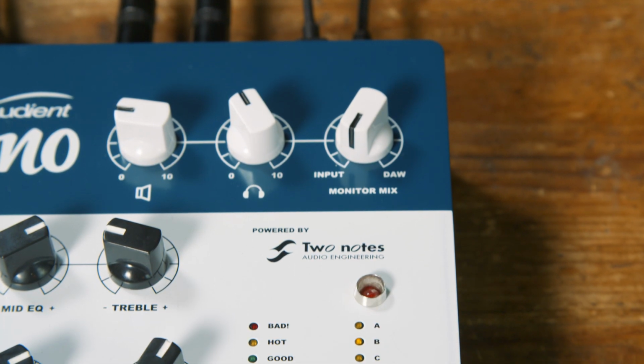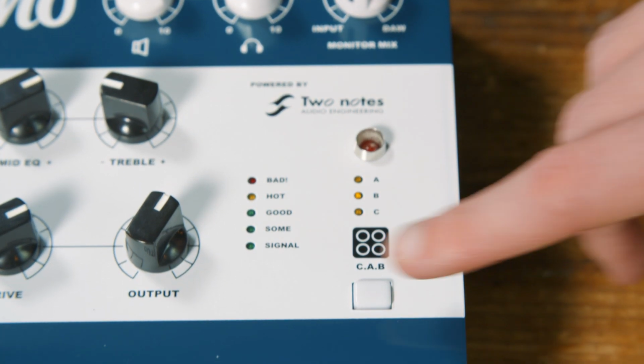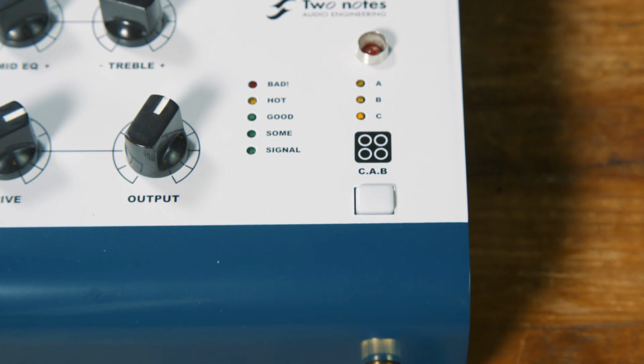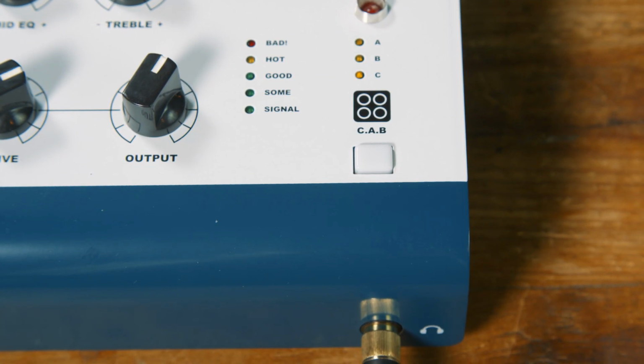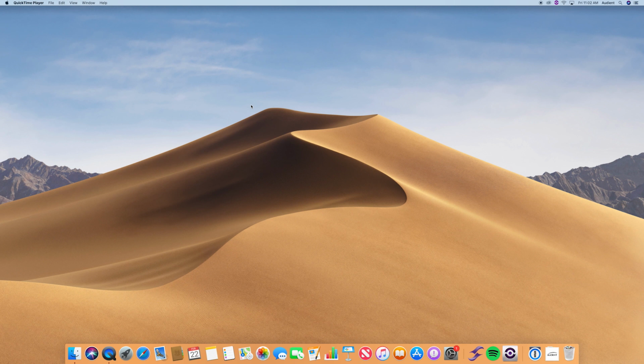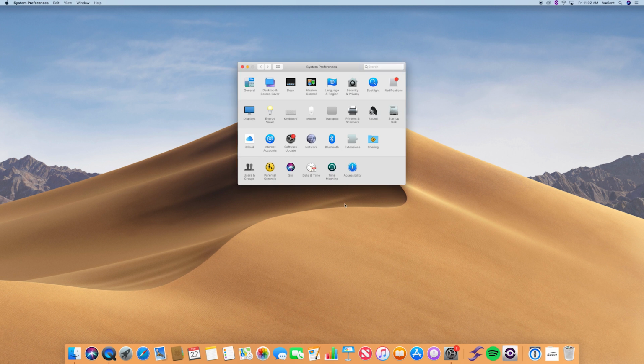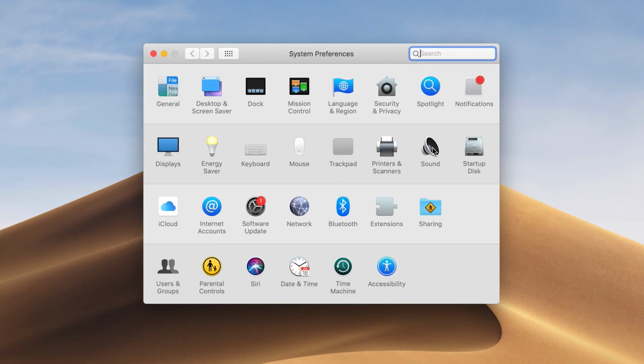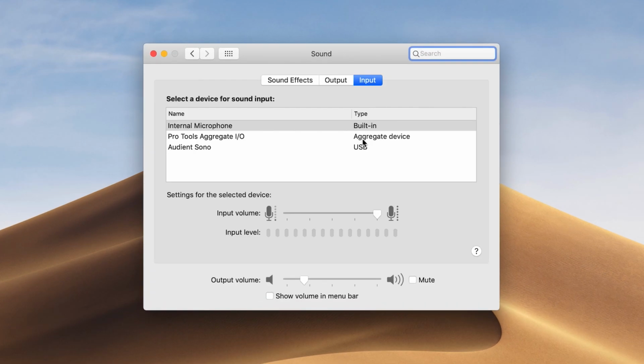Now that Sono's connected, you can select it as the sound device on your computer, letting you record audio in and also play audio back. This is also the way to check whether your computer is actually detecting Sono or not. On a Mac, go to System Preferences, then the Sound menu, and then make sure that Sono is selected as the input and output device.